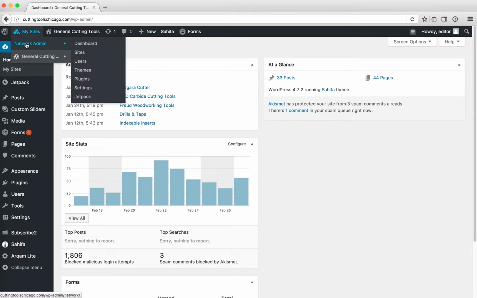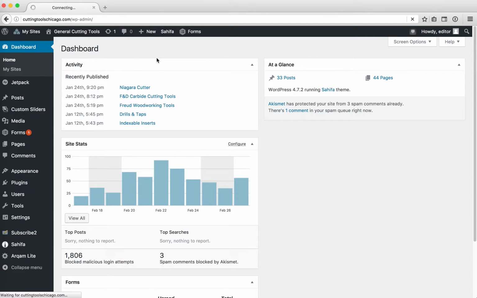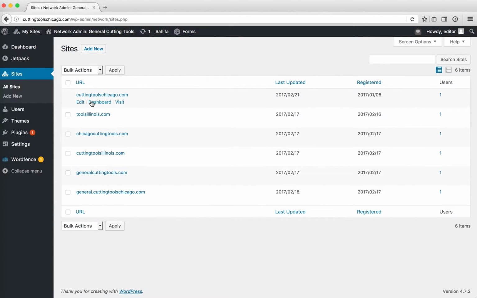This is WordPress multi-site, so now you have a network admin where you can come over here and click Sites. And you can see the Cutting Tools Chicago, Tools Illinois, Chicago Cutting Tools, Cutting Tools Illinois, generalcuttingtools.com, and then the blog general.cuttingtoolschicago.com. And you can use any of these links to visit the sites.